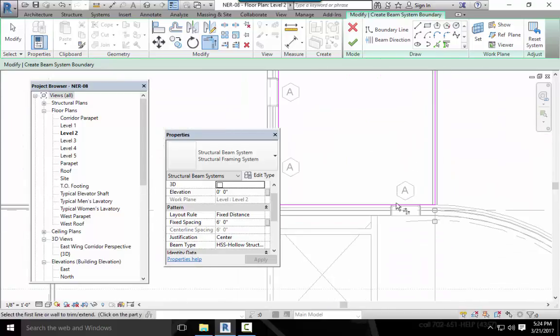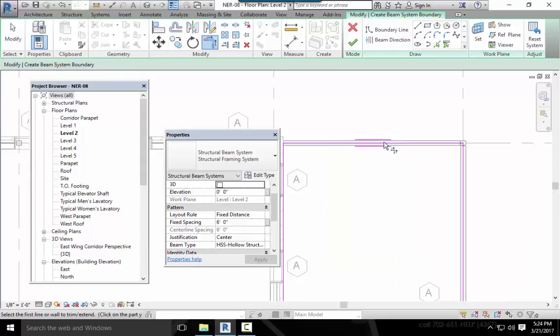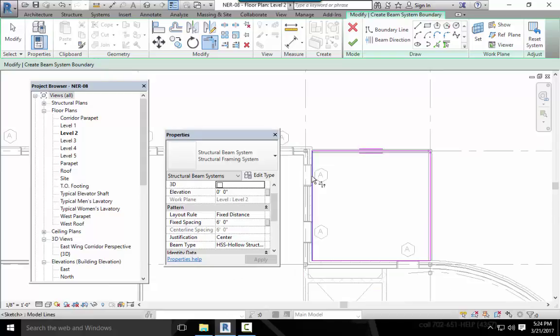And you want to pay attention to this line, this double line right here. That basically shows you the direction of the beams. If I want them to run in this direction, then I want those two lines this way. If I wanted them to run this direction, then I would want to come up here and change the beam direction. But the beam direction is proper for what we want to do.